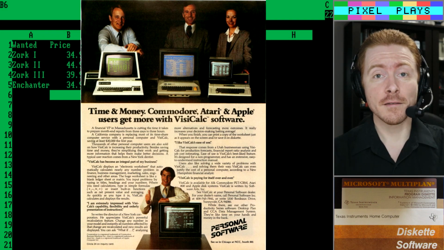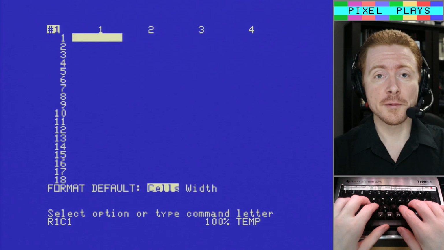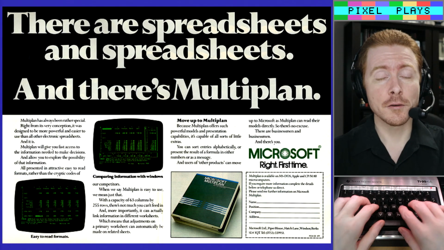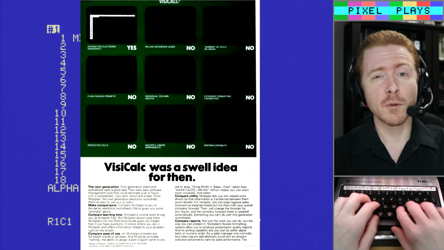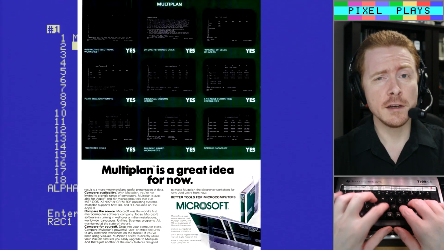But that was 1979, and in 1982, Microsoft had its own contribution to the new spreadsheet market ready. That being, you guessed it, Microsoft Multiplan. They had a message. VisiCalc was a swell idea for then. Multiplan is a great idea for now.